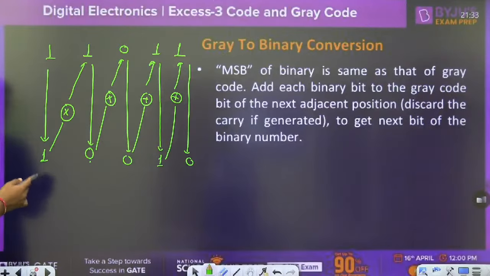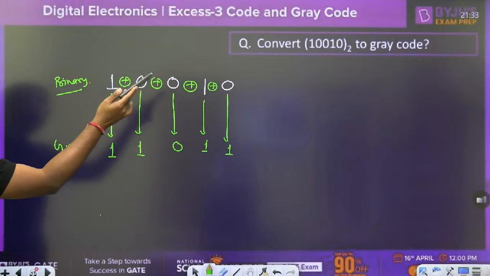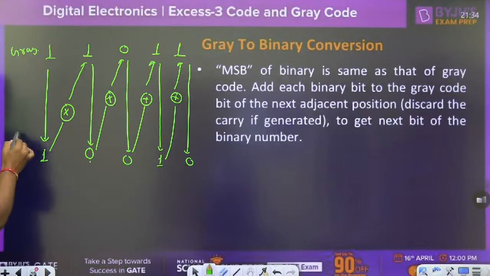What is the binary code? 10010. What was the original code? 10010. This is the result. This is called gray to binary.